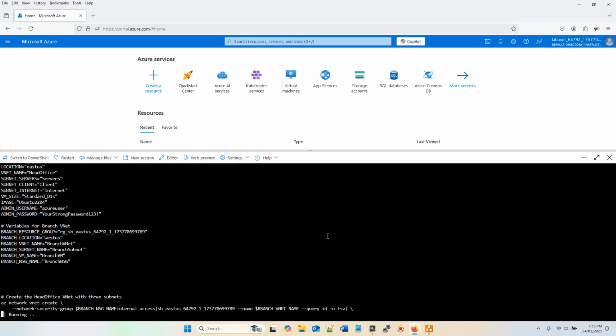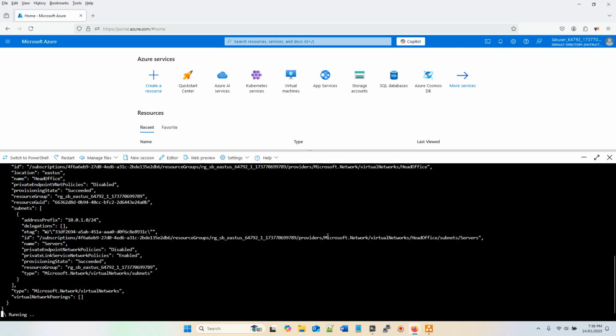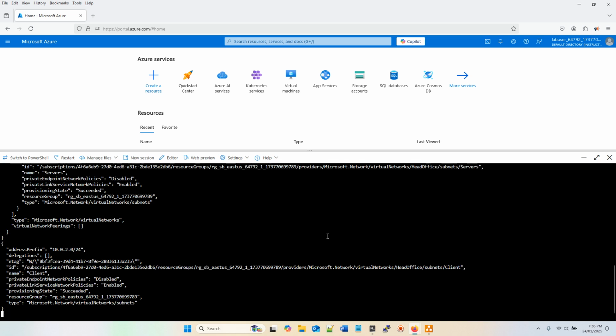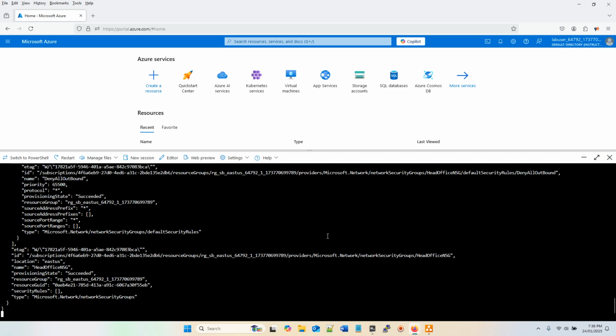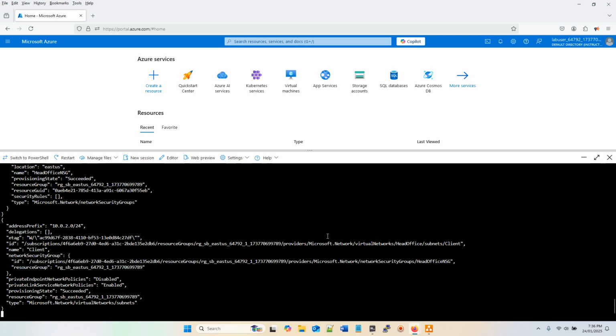Let's have a look. It's about 21 resources, I believe. So let's see how long it will take to create these 21 resources. I don't think it will take that long. It should be very quick, maybe less than 5 minutes, or maybe 5 minutes. So let's see how long it will take.